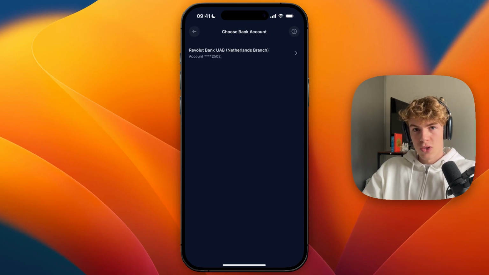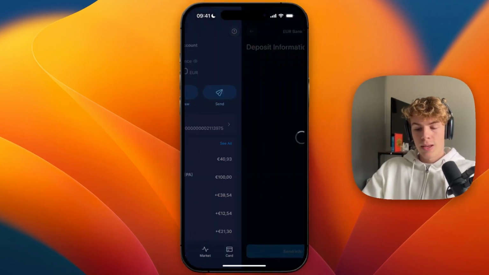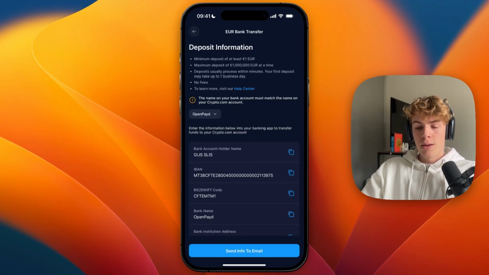If your bank account doesn't show up, or at least not the one that you want to withdraw to, then follow the next step, which is to go back here into your euro account, which again can also be dollar for example, and click deposit. Now you don't need to deposit a lot of money, but if you deposit at least €1 from the bank account you want to withdraw to, it will then be connected to your crypto.com account.